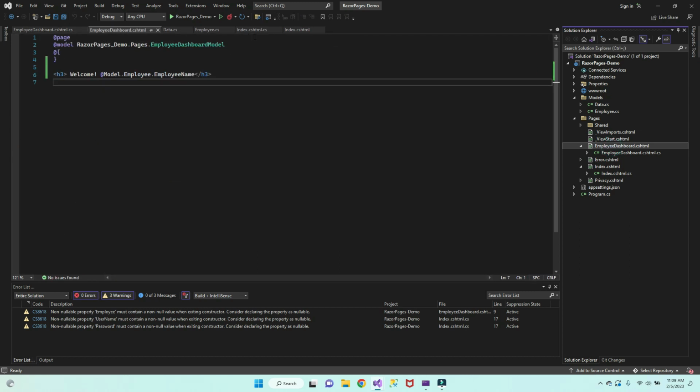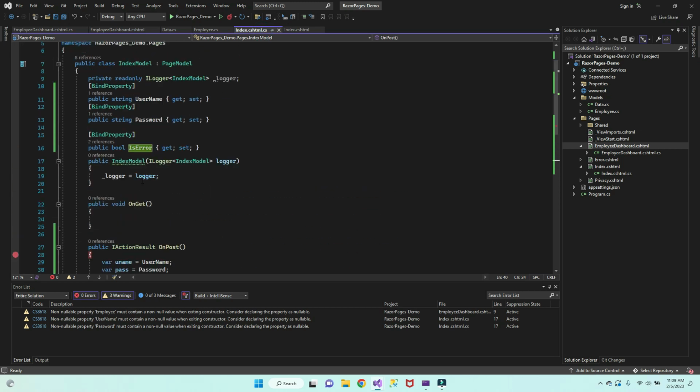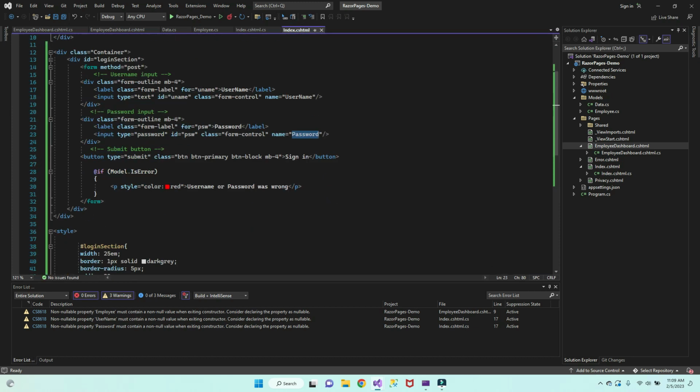Okay, so after it's going to navigate there if it is correct. If it is not correct, we added an isError property here to check if there's an error. If there's an error, nothing is correct, we say isError is true, and then we return to the page. Once we return to the page, we want to display that if the model.isError is true.